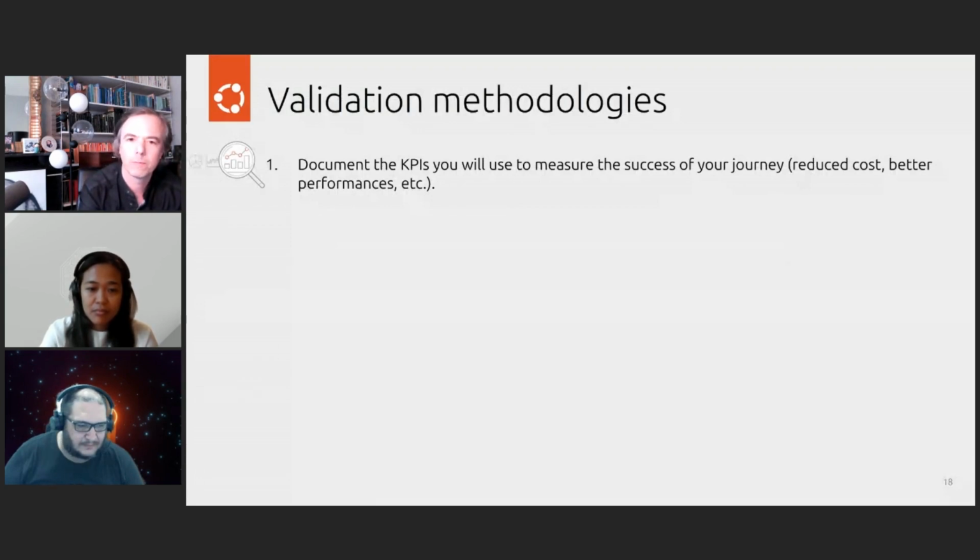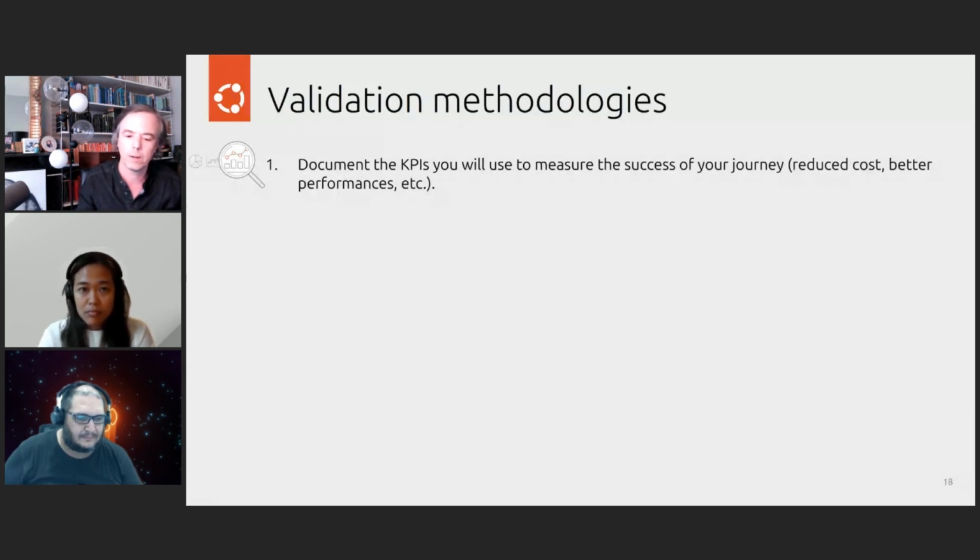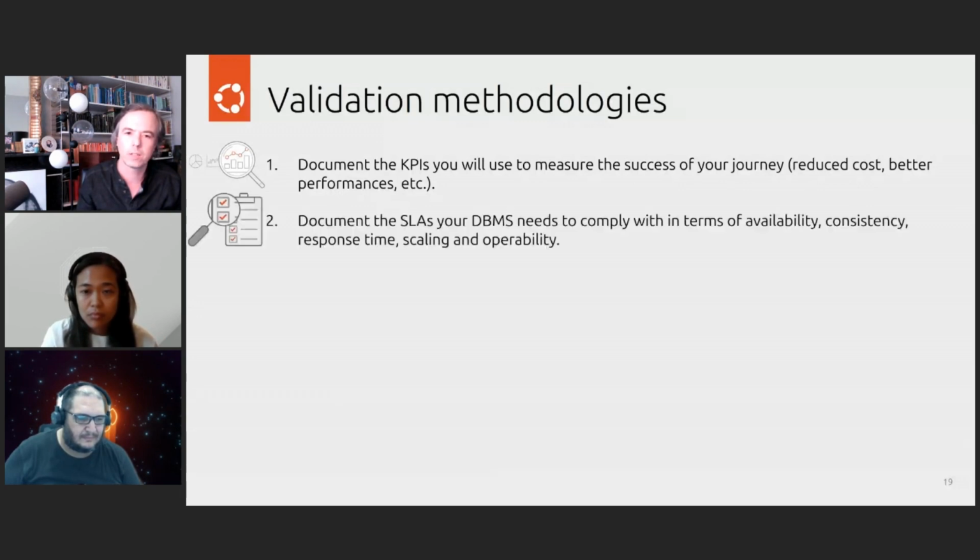So we'll move on to the validation methodologies section. I think first and foremost, you need to define key success criteria, critical success criteria for your database adoption journey. So what is it that you want to achieve? And preferably you should define these in a quantifiable manner. So reduce cost by X over Y time frame. So that's the first thing. First, define what you want to achieve.